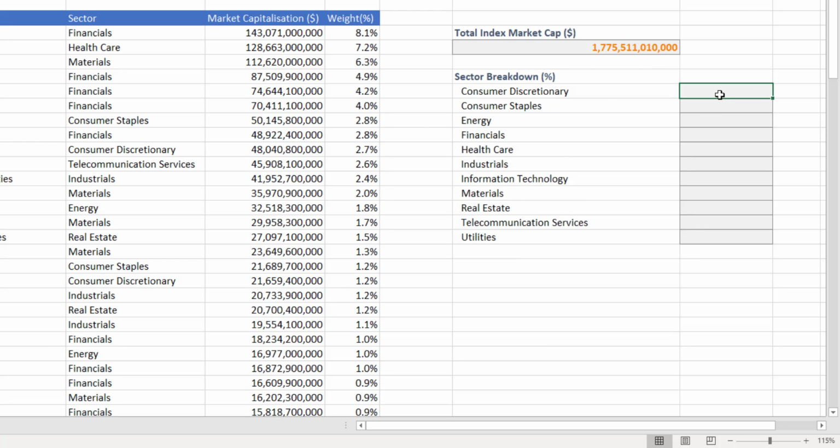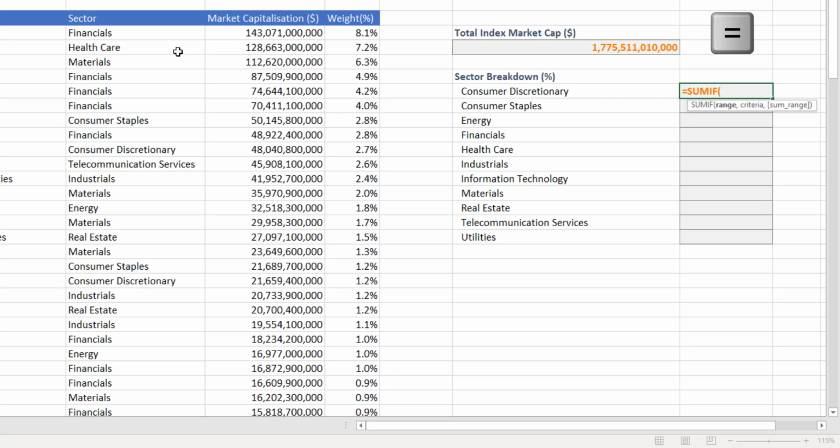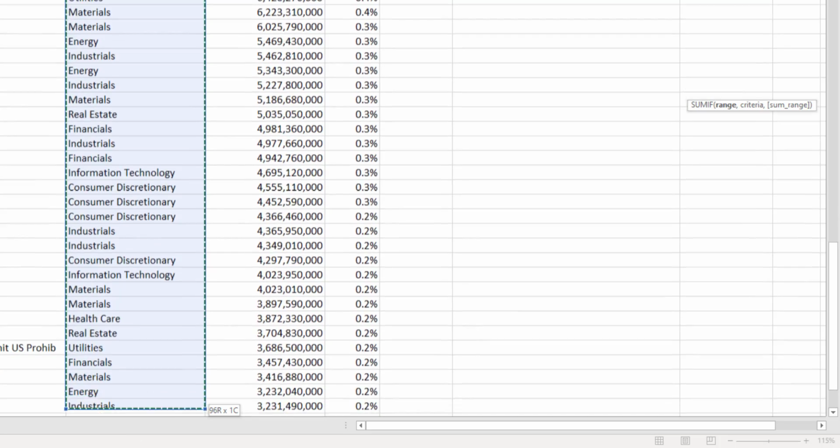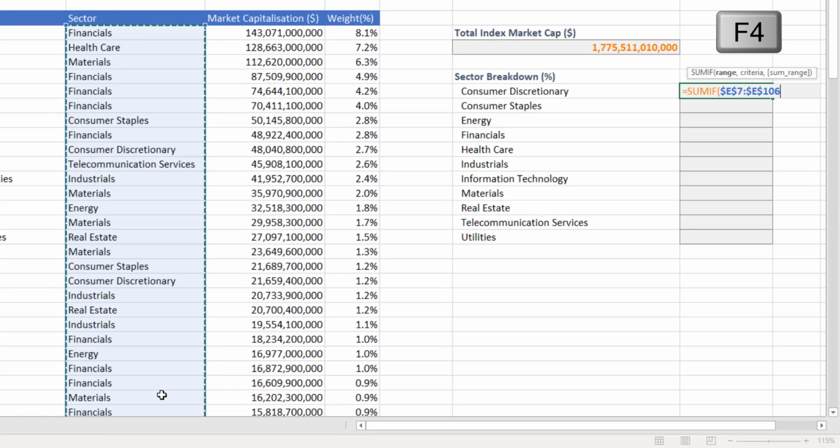So we're going to use the SUMIF function. Press equals SUMIF, open bracket. The first argument is the range, so that's the range where you want your criteria to be looked up in. So that would be this range. You press F4 to fix the range so that when you drag your formula down it doesn't change.